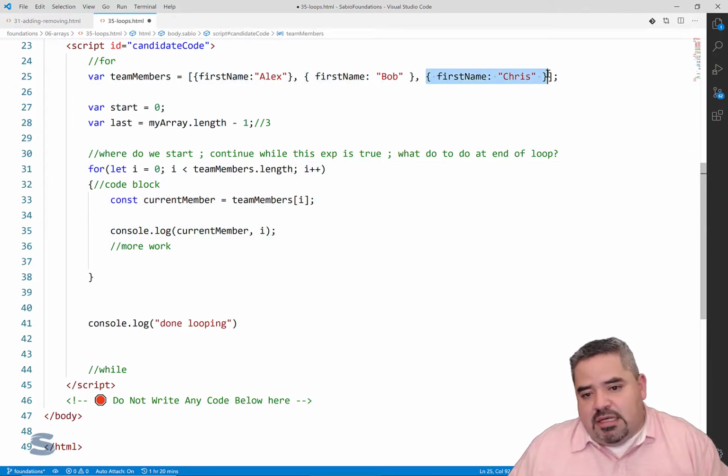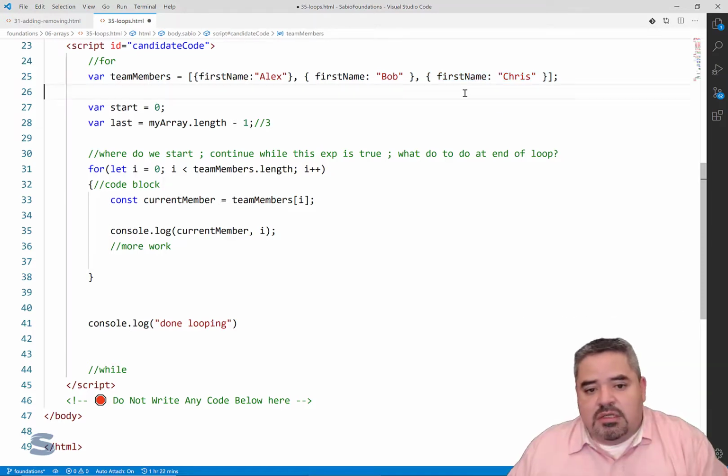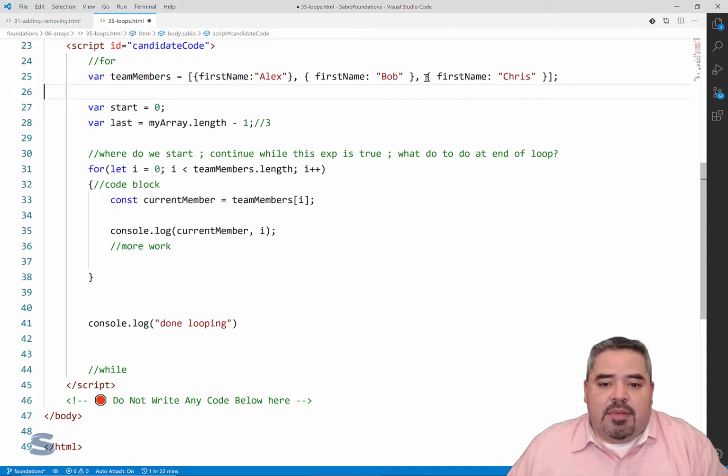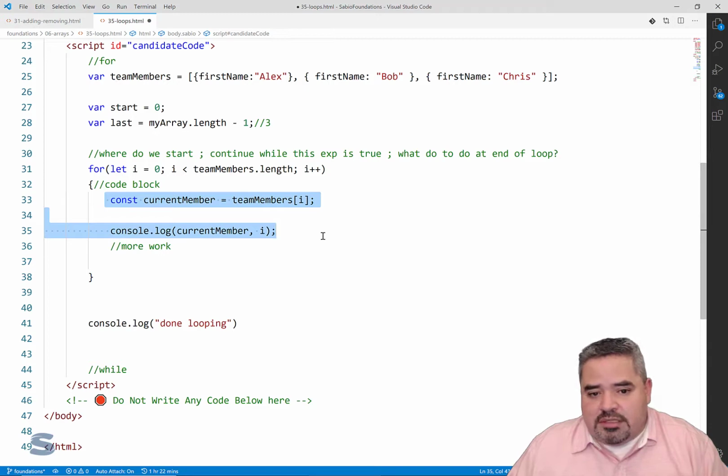So this indexer is essentially moving across or down the array, right? It's moving across. So now I increment, and my index is now 2. Is 2 less than the length? Again, remember, the length is 3. So yes, 2 is less than 3. I am going to console log this next team member called Chris.